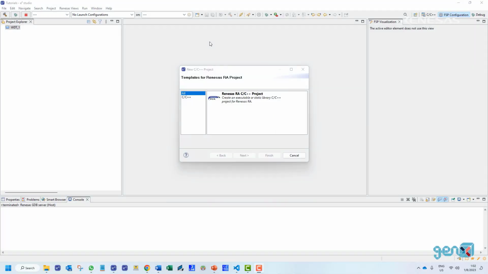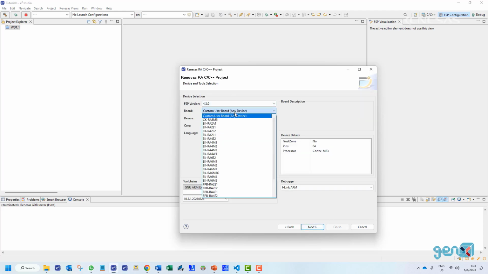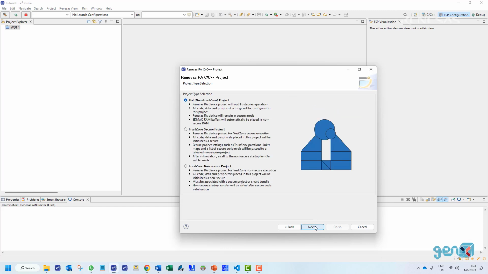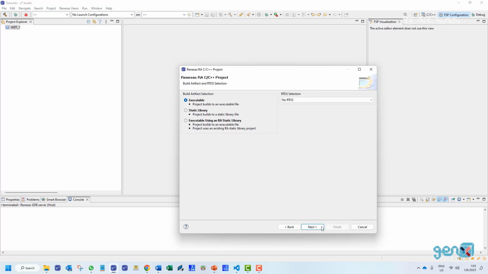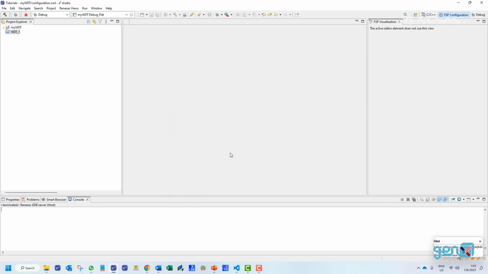In this session, we will be setting up a watchdog timer and running it. So we start by creating a new project, name it mywdt, and we select the EK RA6M4 board as usual, flat project, an executable, and a bare metal minimal.